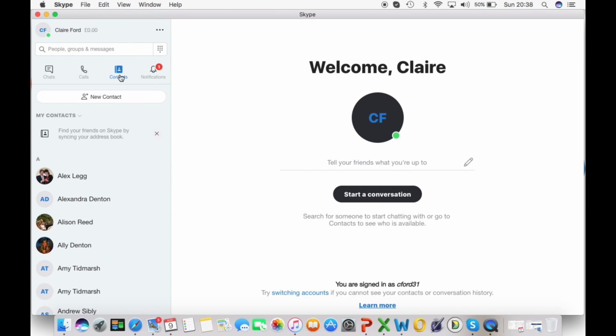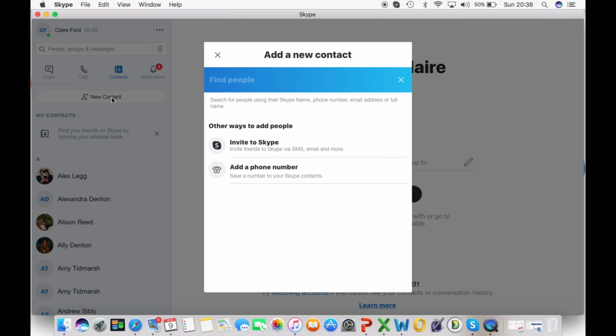To add a new contact, select Contacts, then New Contact. In here you can find people through email, phone number or through their specific Skype name. When you've found them, press Add. They will then get a notification at their end to then accept. When they have accepted your friend request, they will then appear in your contact list. They will then be readily available to then video or voice call.